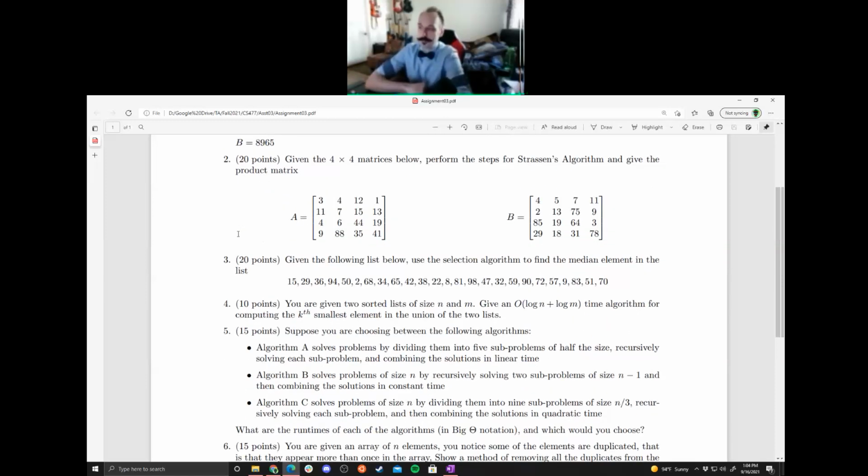Question 3, you want to use that selection algorithm to find the median of this list. I'll recap it a little bit after I cover this assignment, but really it's a 25 element array, and there are no duplicates.